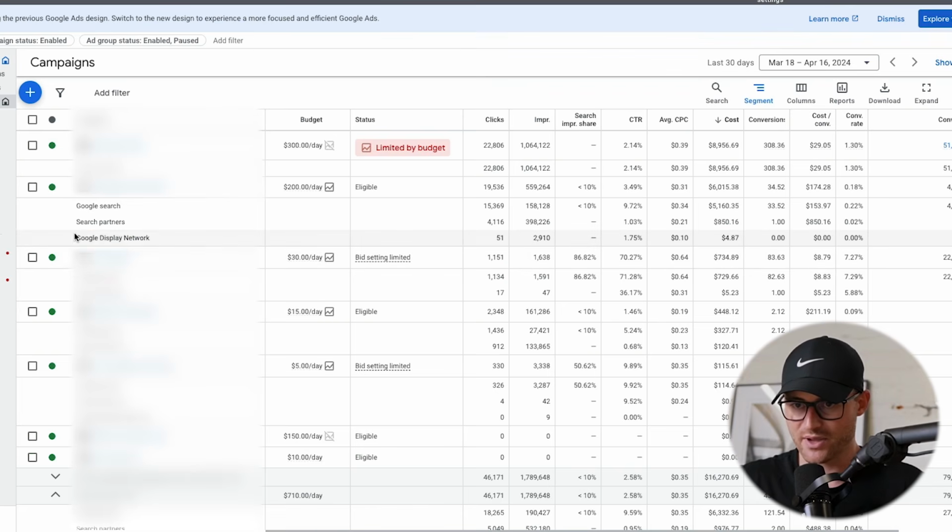And then in this campaign, they have display network on again. I never recommend this. I hate that Google did that. I think it was a money grab by them.